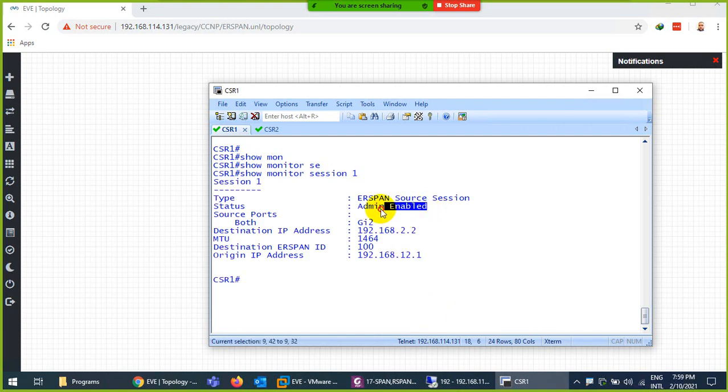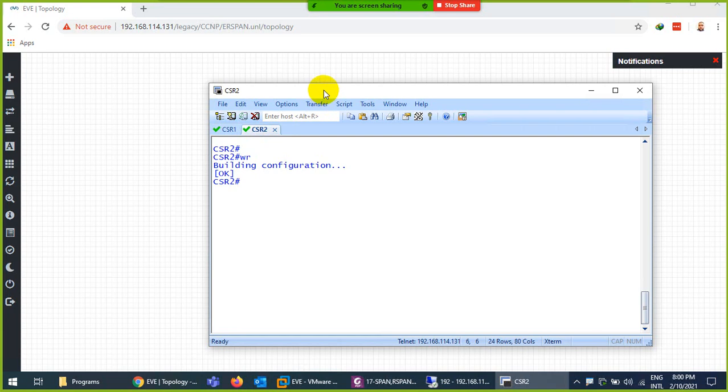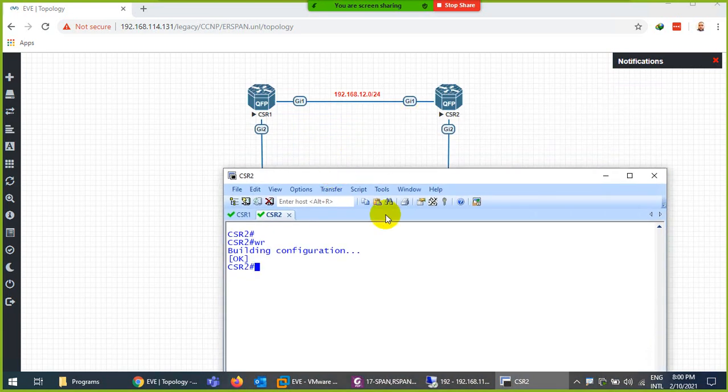So the status is enabled. If you did not put no shutdown, it will show that the admin is disabled. So if you want to enable the services, you need to type no shutdown. This says I will capture the traffic for interface G0/2 and send it to the far away destination IP 2.2. The MTU is this one, and the destination ERSPAN ID is 100, which is a unique ID, and my tunnel will start from this interface. Now let's go back to this router, which is the receiving end.